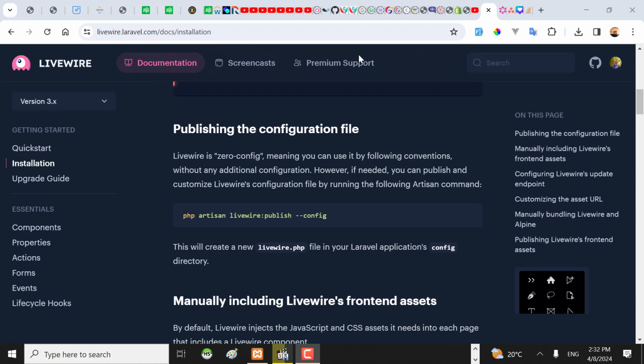Hello guys, welcome back, and in this video I want to show you how to use Livewire pagination. This is going to be a straightforward and easy to understand lesson, and without further ado, let us dive in and see how to do this.